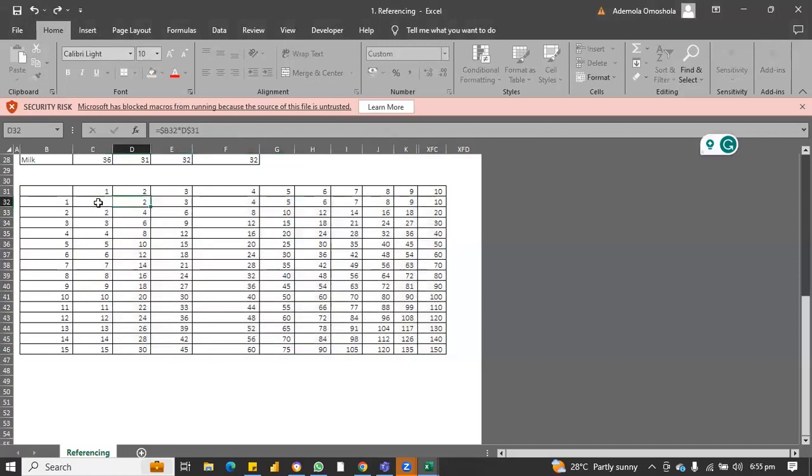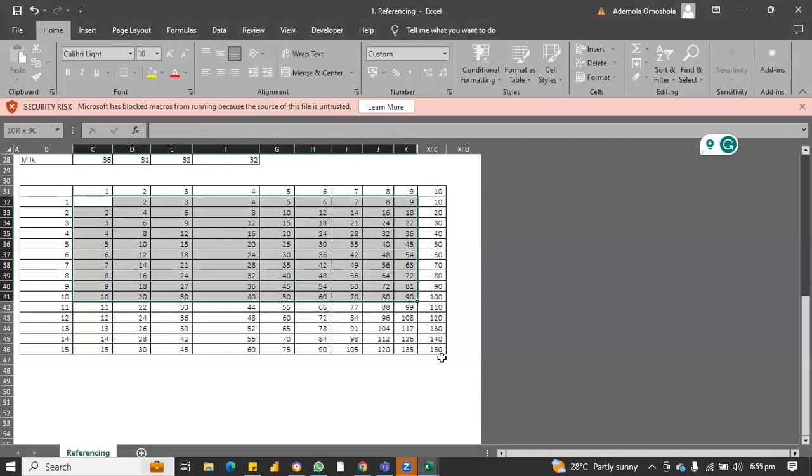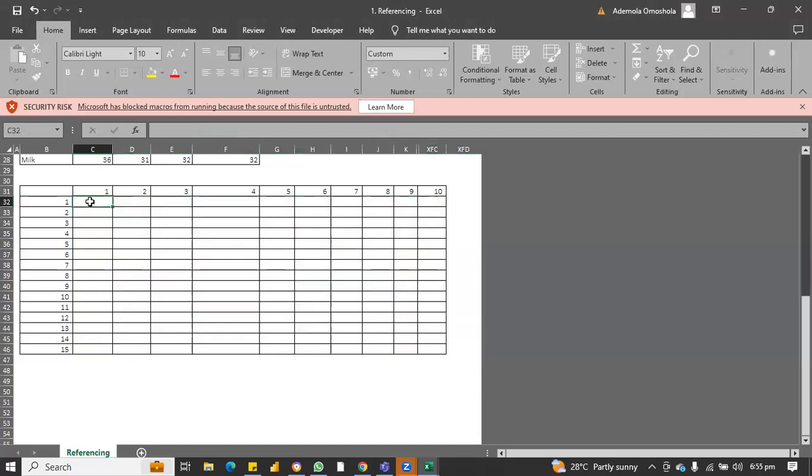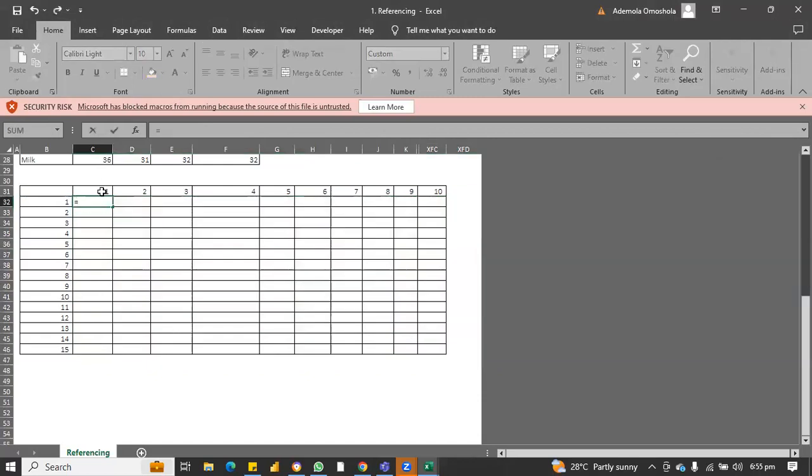Let me delete all these ones here. I've deleted them. So let me say equals to this. Look at where I started from. I started from the column. This multiplied by this, right? And I press enter.